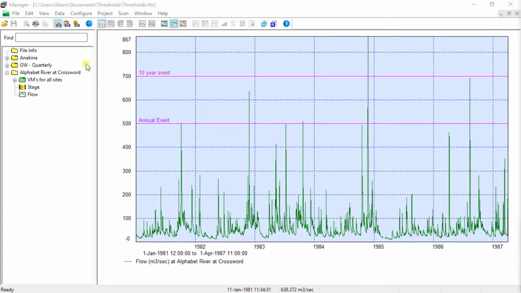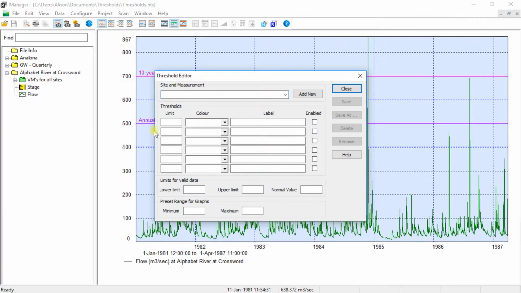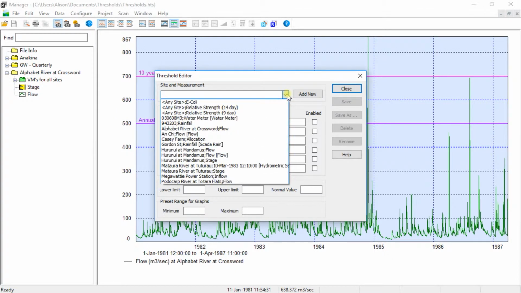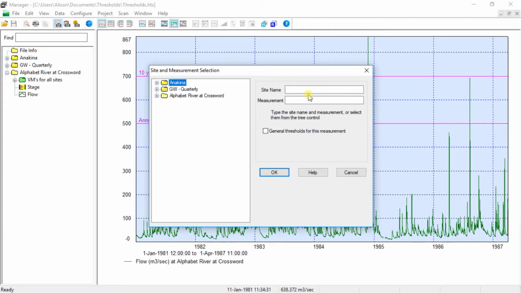To set the threshold lines, go to Edit, Thresholds to open the Thresholds editor. This is a little different to what you normally see in Hilltop in that the thresholds are defined for a site and measurement combination. This means you can have different thresholds for different measurements taken at a particular site. If your site and measurement combination isn't already in the combo box, click Add New and select your site and measurement from the tree control.